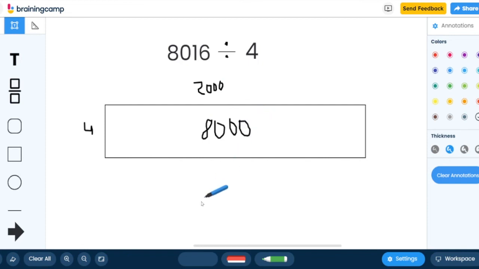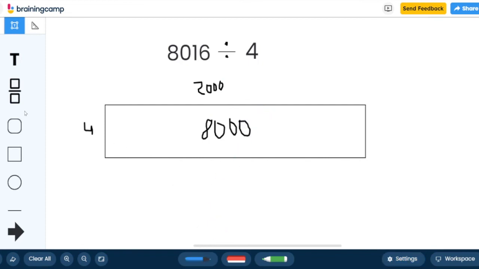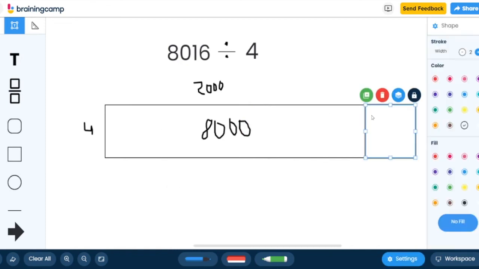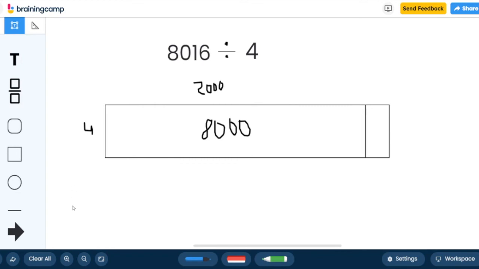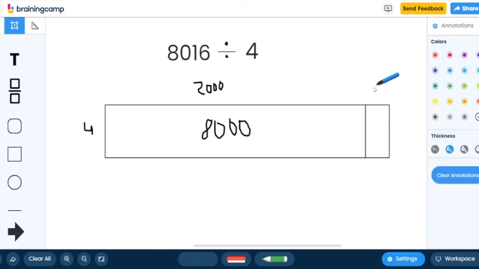And how much do I have left to deal with? 16. So I can be even representing here another rectangle here. Of course, it's not going to be truly proportional at all, but I can be putting this another 4 times 4 is 16. So I have my 8,000 plus my 16 more, giving me a total distance of 2,004. So I know that that is my quotient.